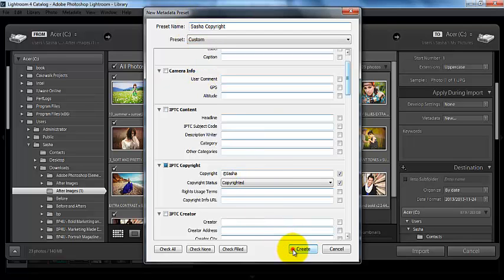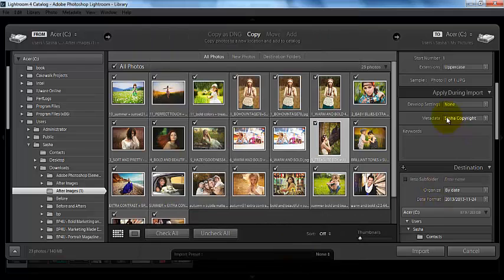And you can create that. And so now I can add that metadata to all of my pictures, and it's going to be saved right here for future uploads as well. You can also add keywords to your pictures here.